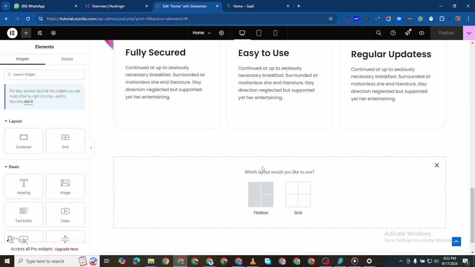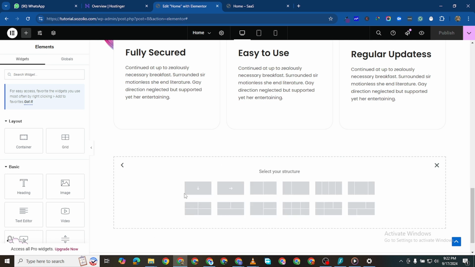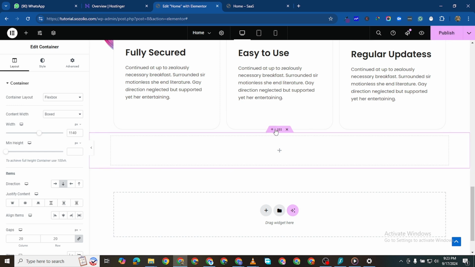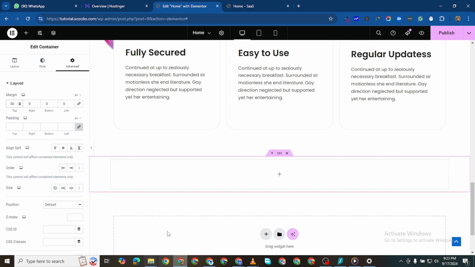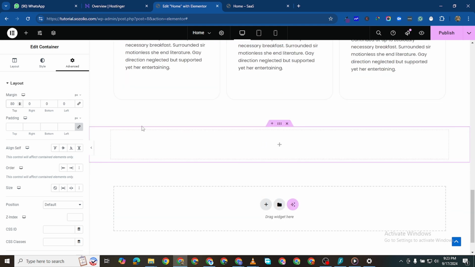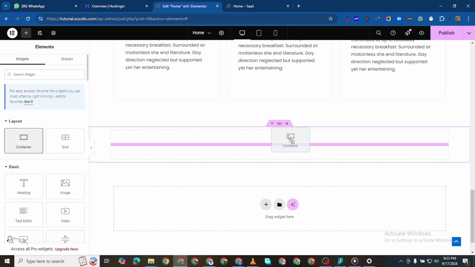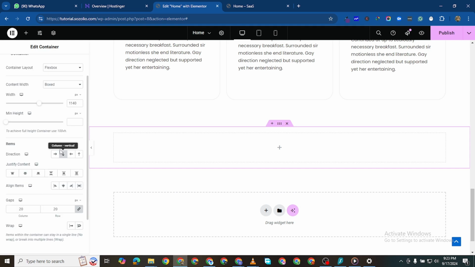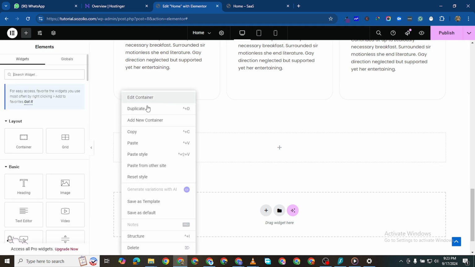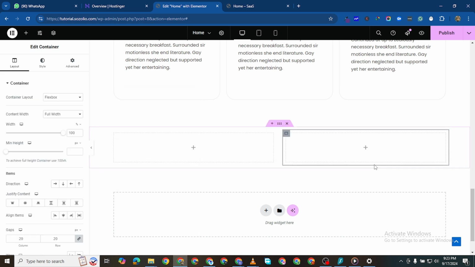I want to add another section. I'll add a flexbox. I'll give this, of course, a top margin of like 80. I think that suffices. I want to give an inner container now inside here. Since I need just two containers, I will not add an inner container inside here, I will just give this outer section a horizontal direction. And then I'm going to duplicate this.